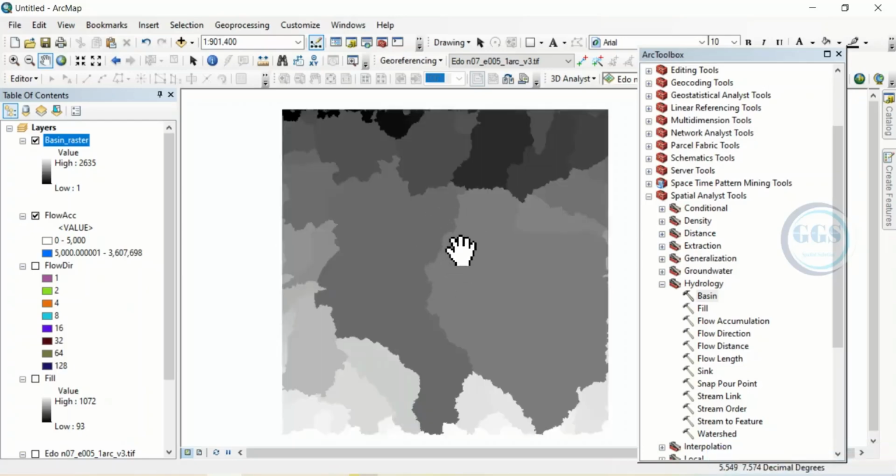Now the next thing we need to do, we have to convert this raster to polygon. That is, we need to vectorize this Basin raster. So what this process did was to extract a Basin raster from the flow direction for this very study area. And remember that our interest was this area. So now we have to convert it to polygon.